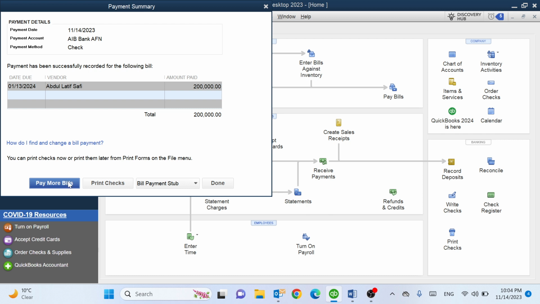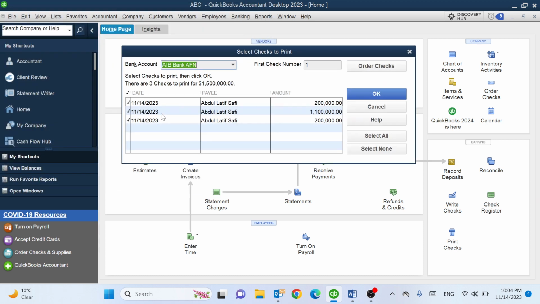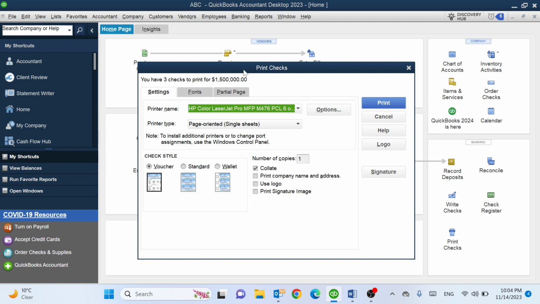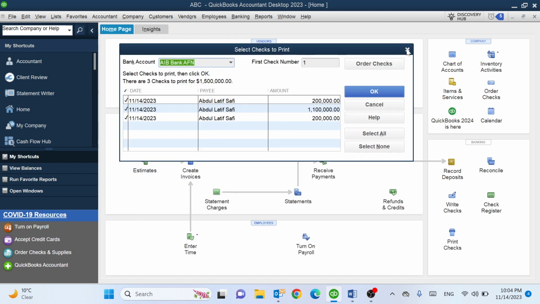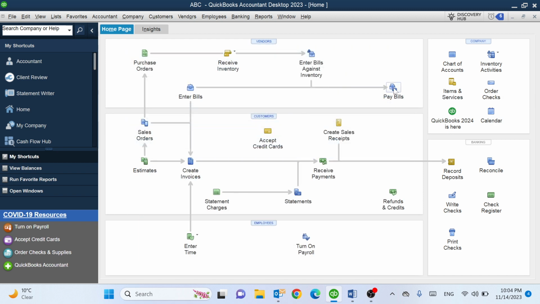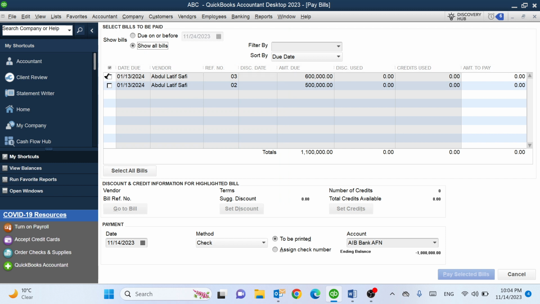And here you can see pay more bills. If you click on it, you can pay more bills. If you click print checks, you can print your checks from here as well. For example, okay, and here you can see the font size and settings, and then click print. And again, you can pay more than one bill as well in this form.